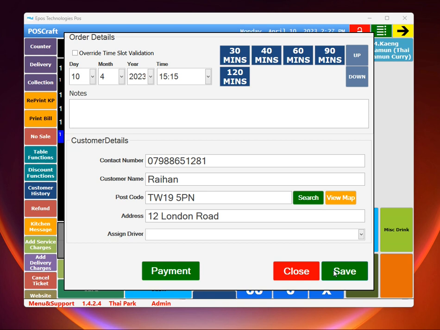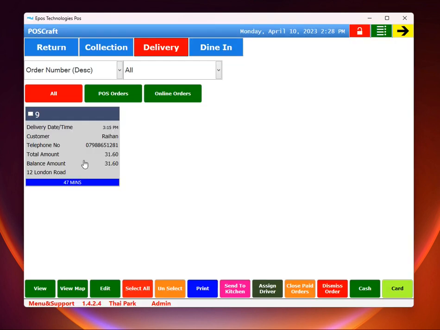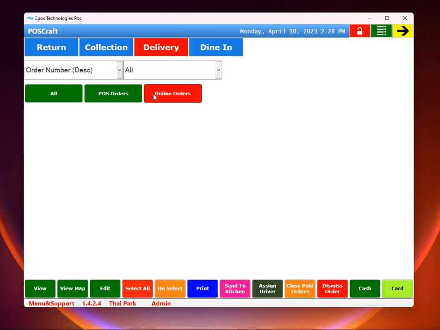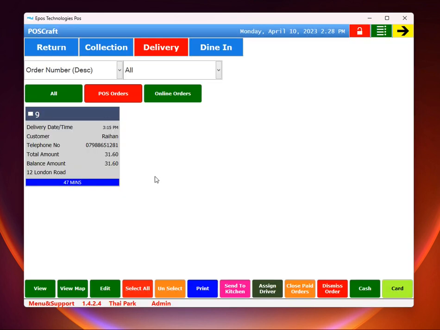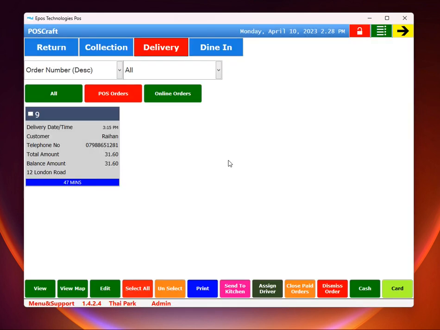So you can save this option, or you can take a payment over the phone from the customer as well. If customers prefer to pay on collection or delivery, then you can simply press save and that order is saved under a delivery tab. You can see the delivery customers here; all the delivery orders are queued up here. You can also receive all the online orders, which also come here, and you can filter the online orders and pause orders in this section as well. Same for the collection and the delivery.